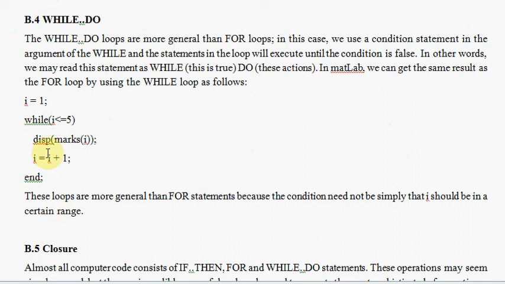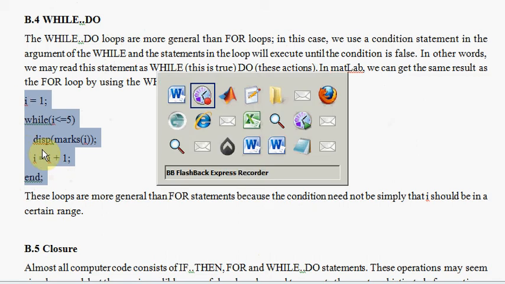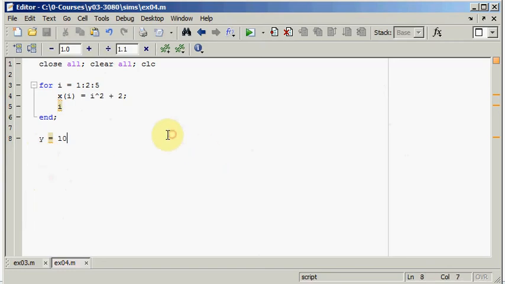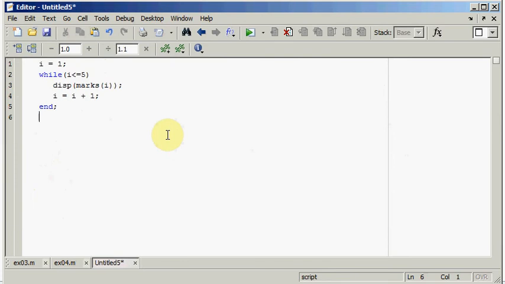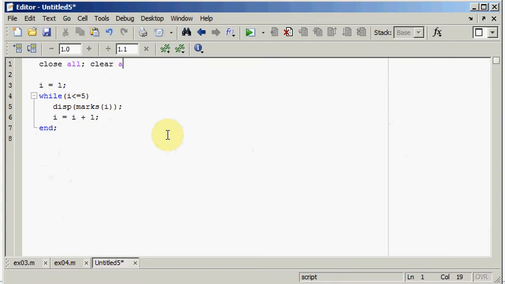So let's just follow this example here. Let's copy that. And in fact, let's just save that as a new file. And I'll just put the initializer on top here, close all, clear all, CLC. Right, and let's look at how this while do loop is operating.